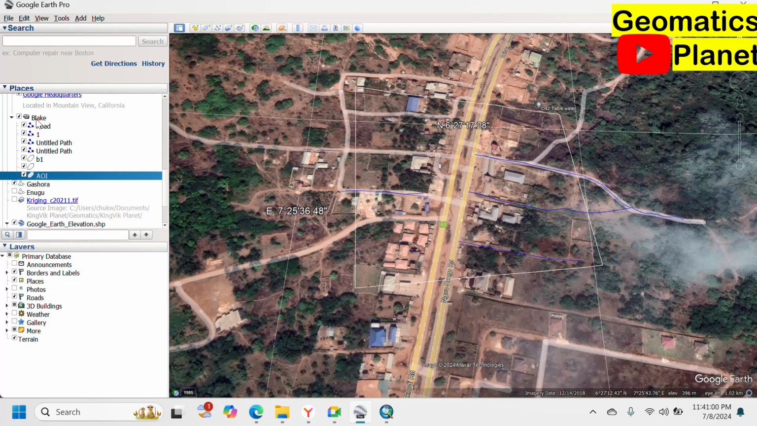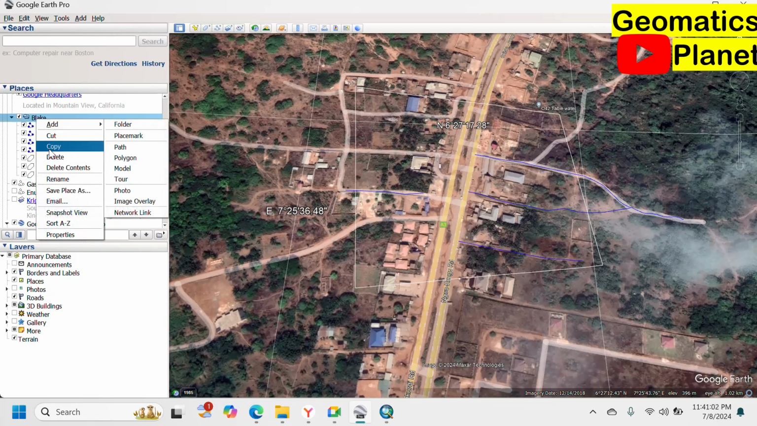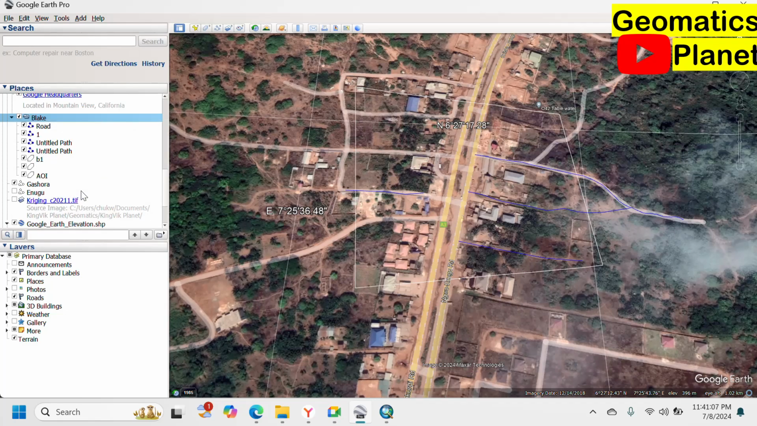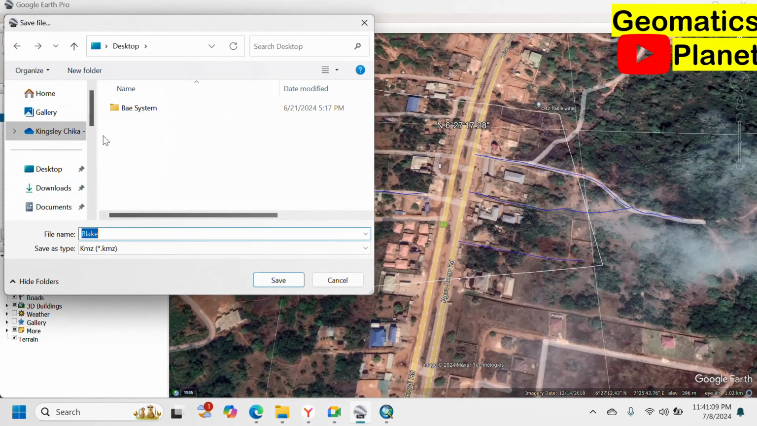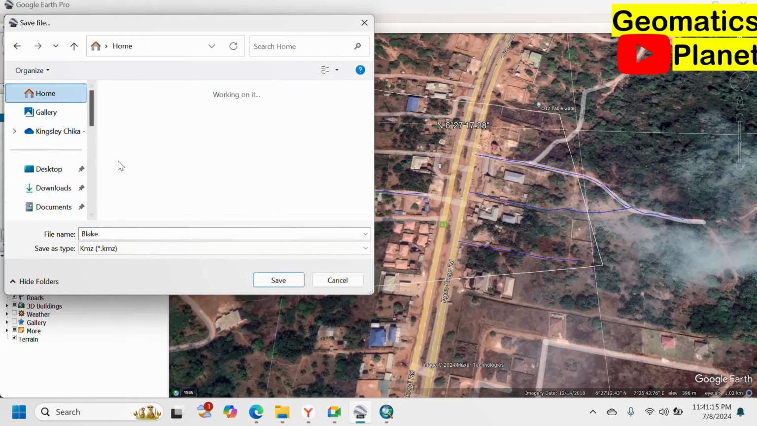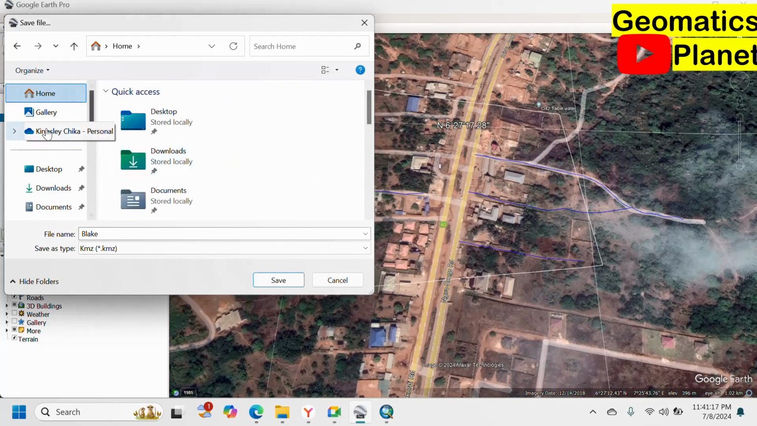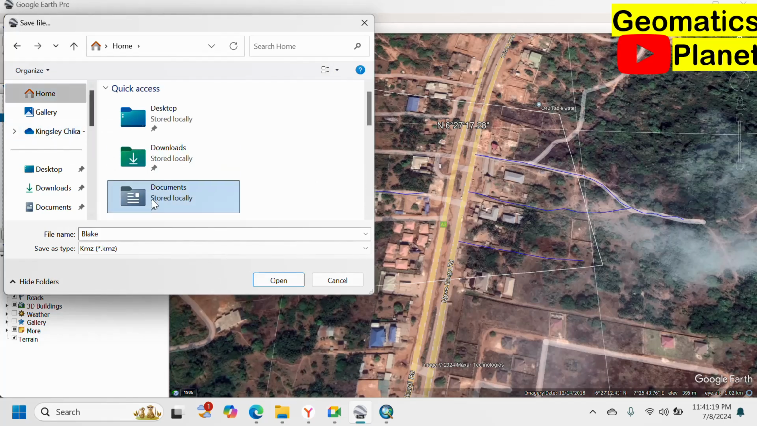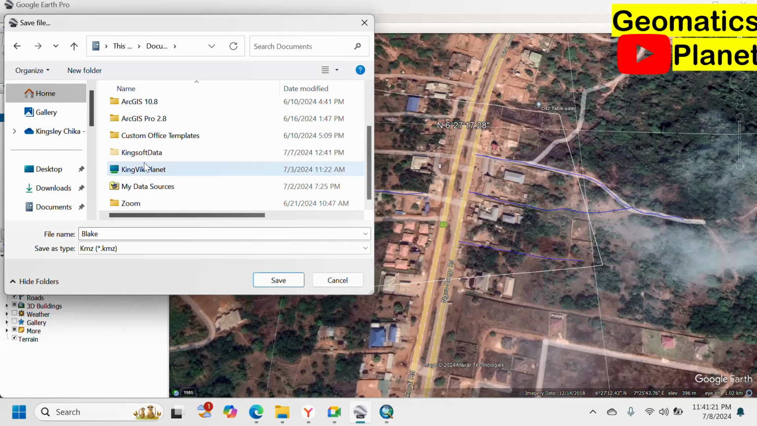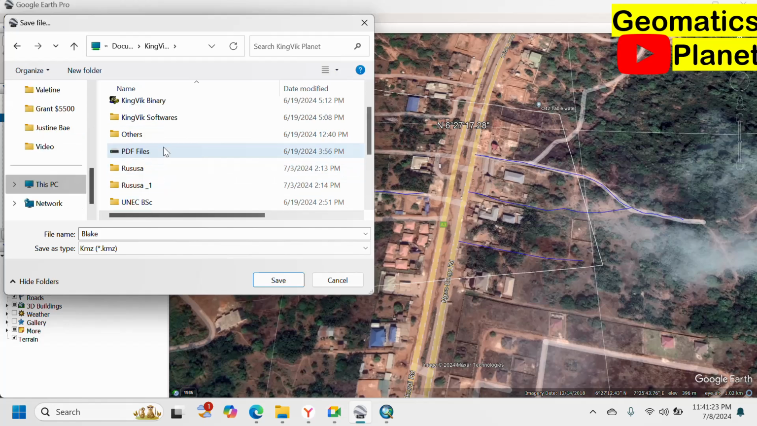So what am I going to do? I'm going to right click here. When I'm done with whatever I'm digitizing, I'm going to use save place as. Now when I save place as, let me go to where I save this, and then go to documents, and I'm going to where I am going to save it.